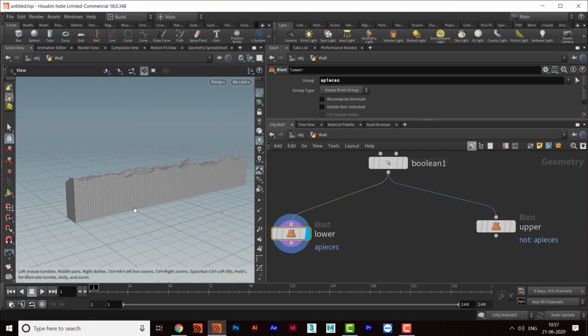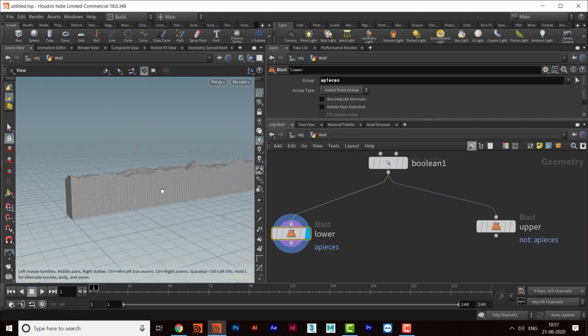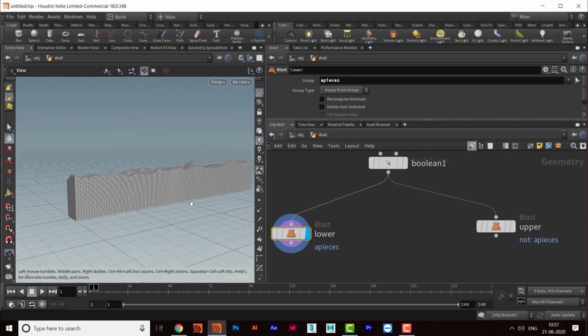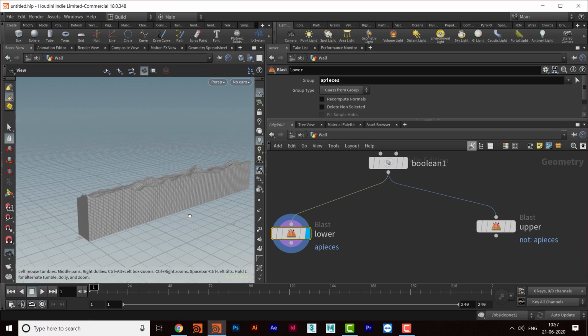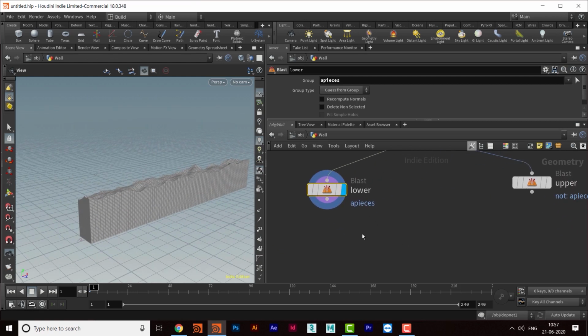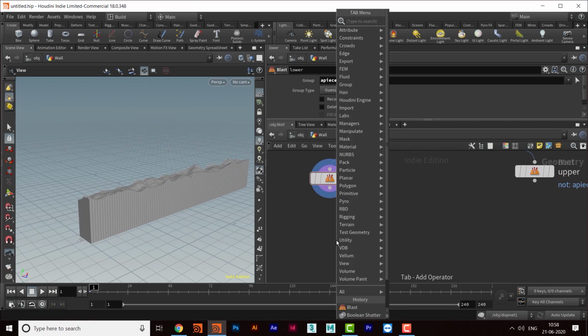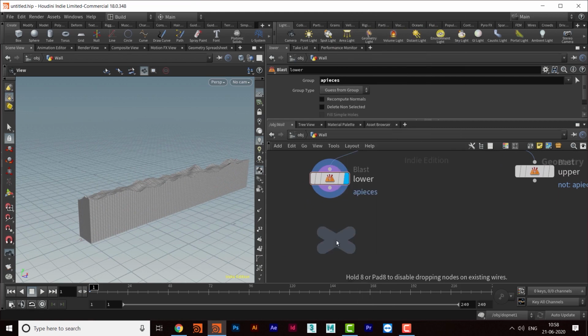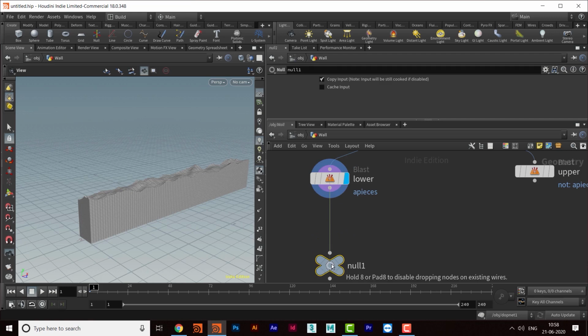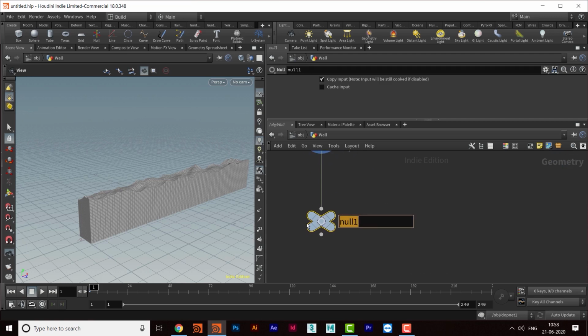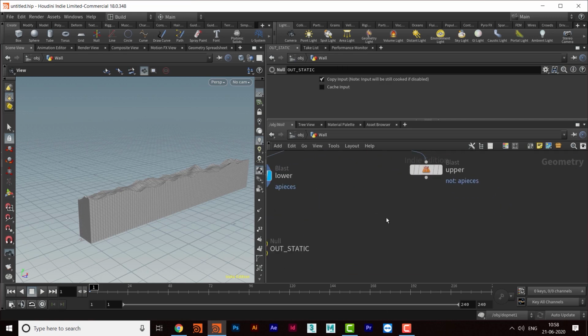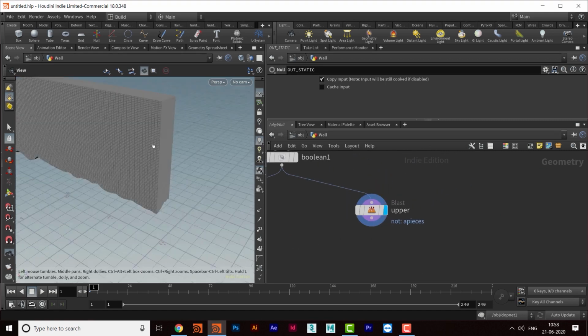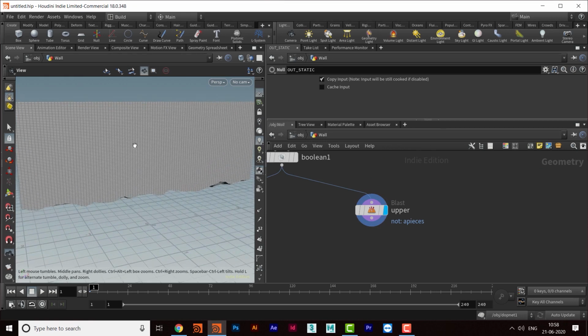I want this part of the wall to be static, and I want to do this by this method. There are so many methods of doing it. So we'll take a null and name it out static. So this part is done. Now we'll go to the other part, the upper one, and now we have to create a number of things here.